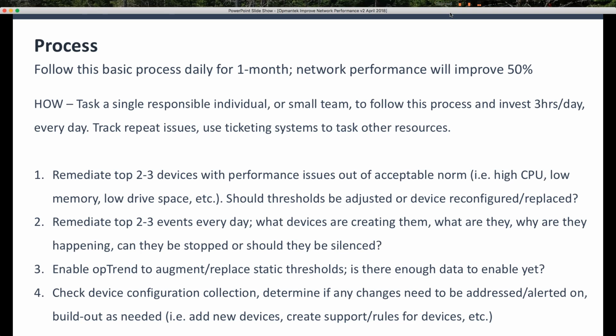So the next section is, how do I achieve that 50%? And that's really going to be the big part of the conversation today.